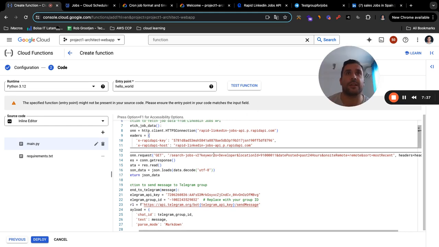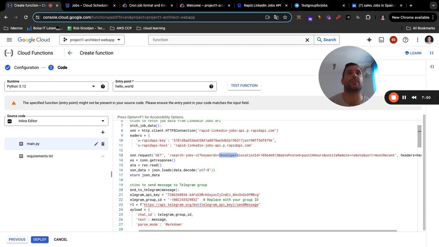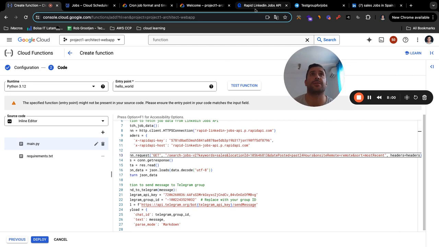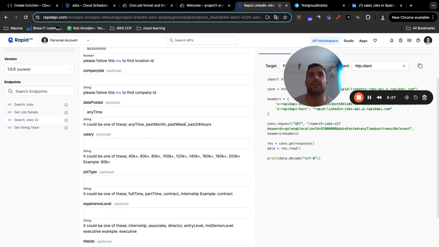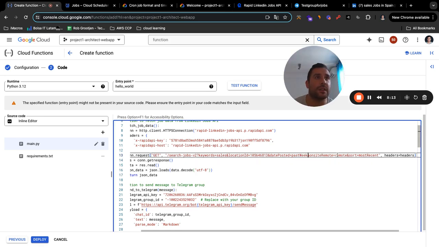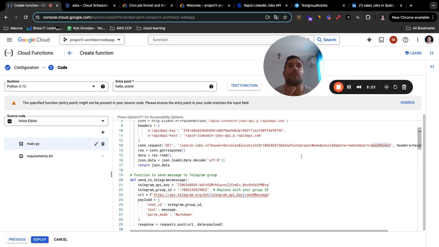You go back to your function, and where it says location ID, you paste in the code we just copied, which is Spain. And here in keywords, if you're looking for developer roles, you just leave developer. If you're looking for sales roles, then we're just going to leave sales. We're going to look for jobs from the past week, not the past 24 hours. So there you go, past week. We're going to put on-site or remote, we're going to put remote, and also most recent jobs, okay? All right, so I think that's pretty much it.